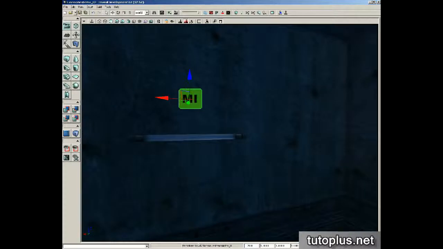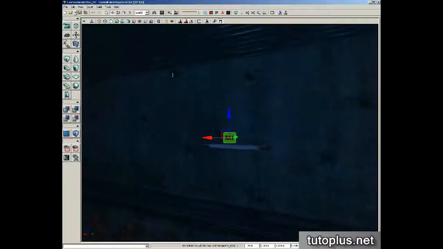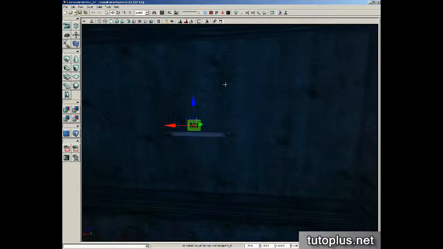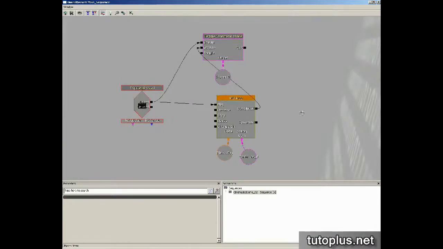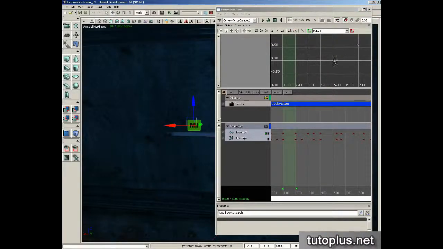Something kind of small. Now, these can be placed anywhere in your level, but obviously it makes a lot of sense to leave them near whatever object they're affecting. So I'll leave this guy right here. Now, we've got our actor. We just need to get it associated with Matinee. So I'm going to jump back into Kismet. Let's double-click our Matinee sequence, and then I'll close Kismet to get it out of the way.